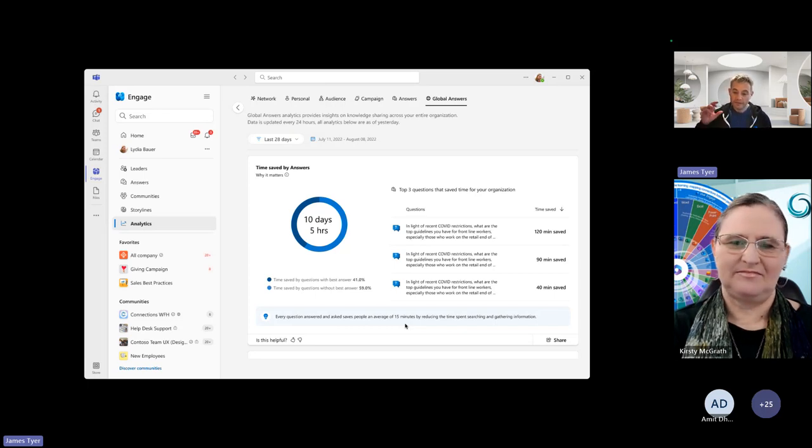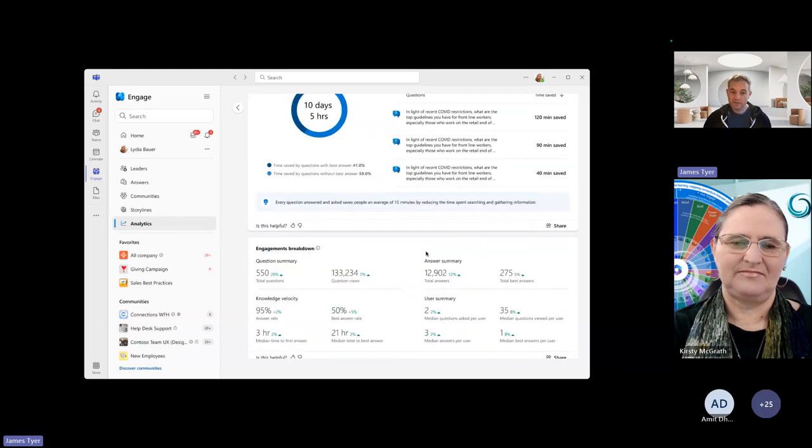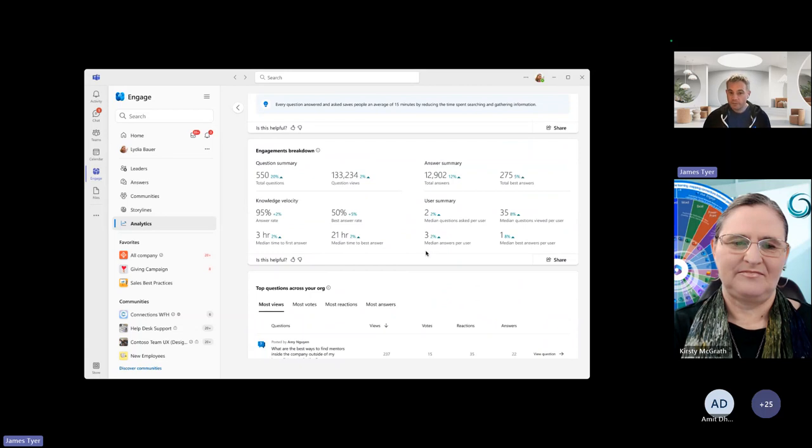Now, if we automate that in a related question, just once, they're not getting asked that over and over again, and your organization is saving time that people can use on other things. And we want to give some data for all of you who run these networks to report back to leadership about the impact of your work by deploying tools like Viva Engage with Answers. We also give a breakdown. So if you want to look at what's the percentage of our questions that are getting answers?